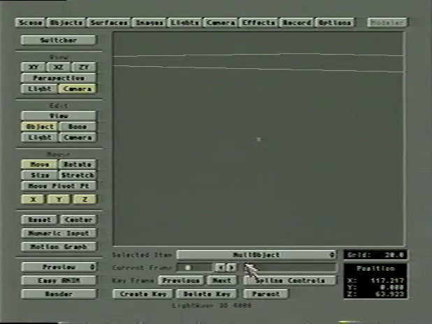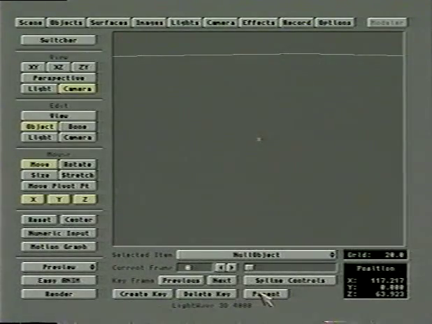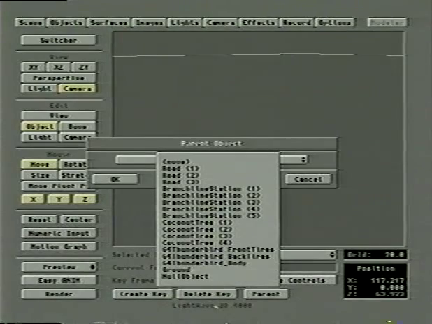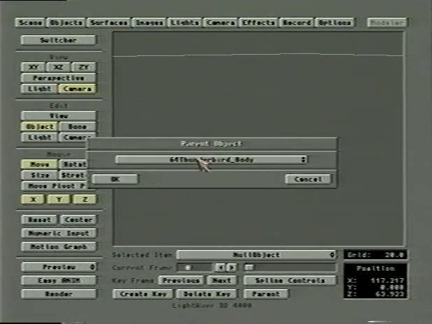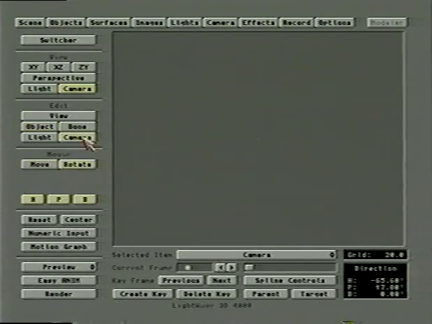Now, one thing we could do is have the null object parented to the car. Now, again, what parenting does is it takes two objects, in this case the null object and the car, and we're saying to the null object, follow the car. Wherever the car goes, you go. So, we're going to take the null object and parent it to the 64 Thunderbird body. Now let's go to camera.